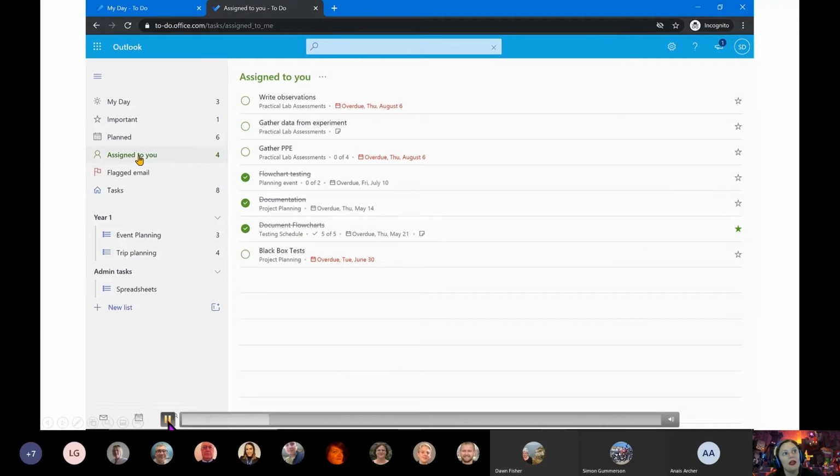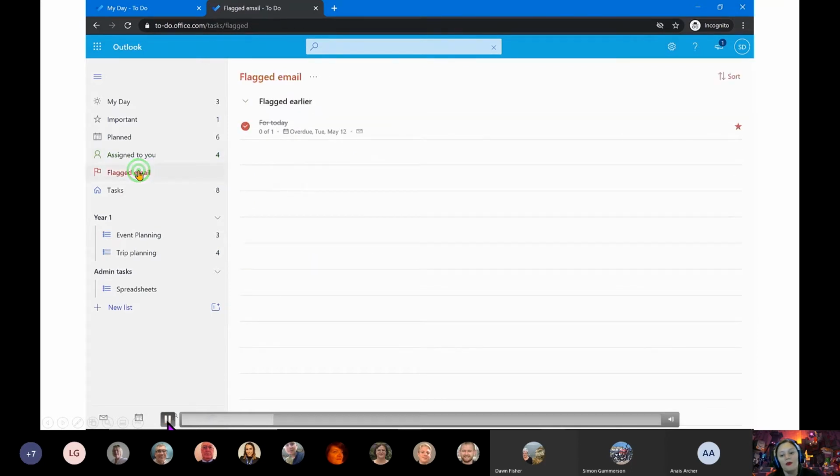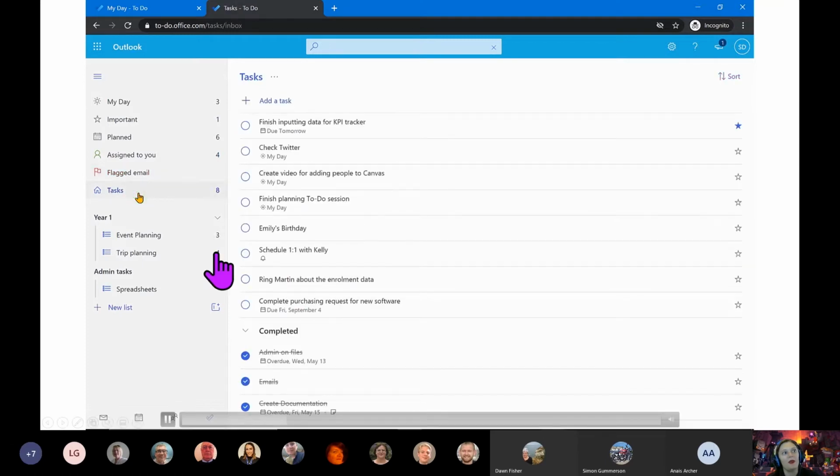You've got the flagged email section, which again, if you're in your emails, you can flag an email, and what happens is that then that will appear in your to-do list. And then obviously you've got the tasks at the bottom here. Okay, so this is how it's all kind of set up. This is in sort of the Office 365.